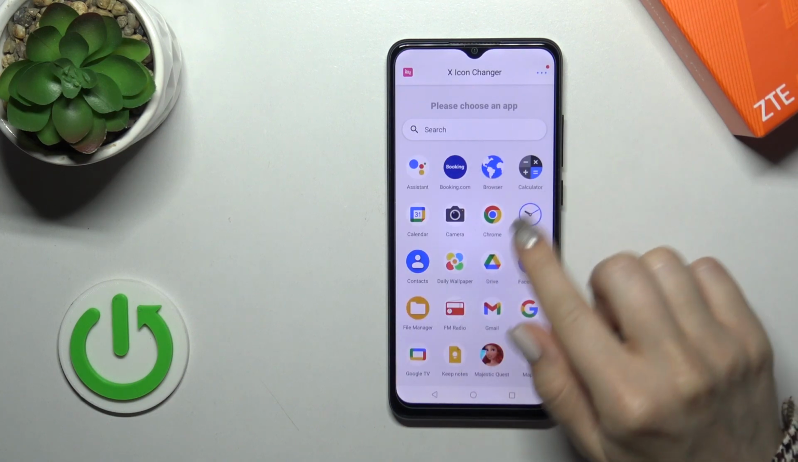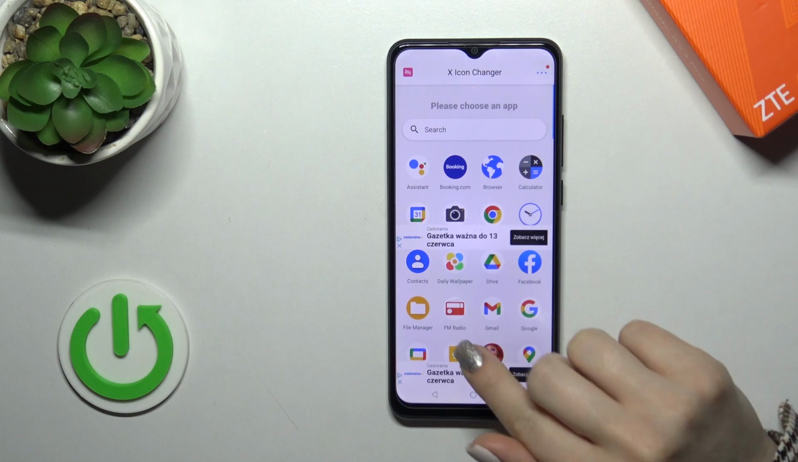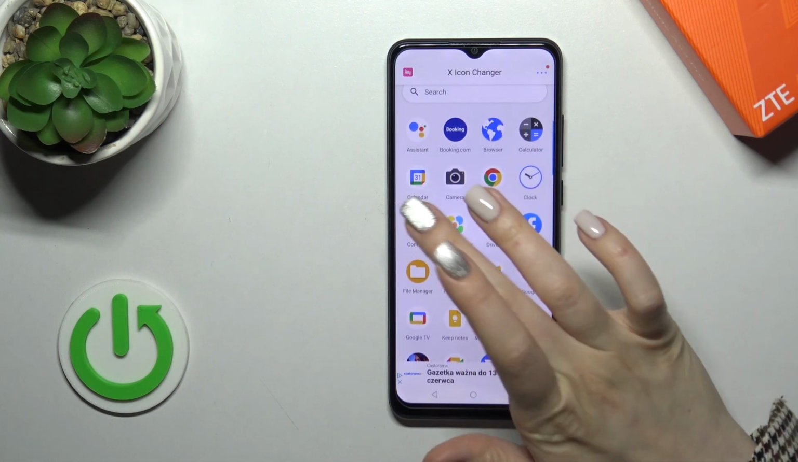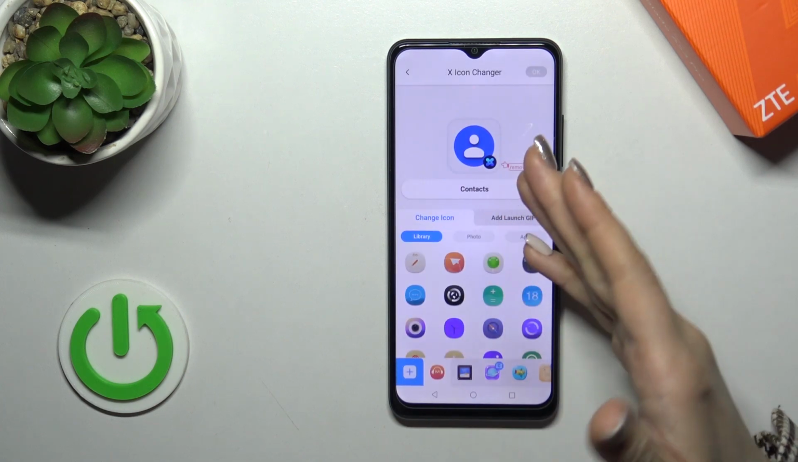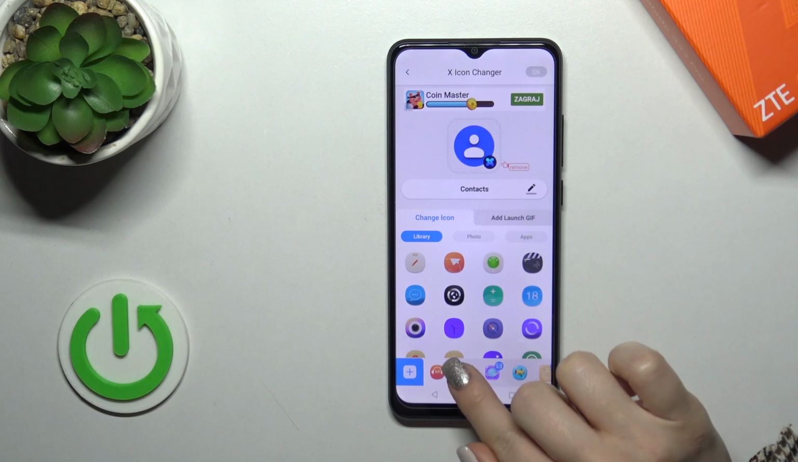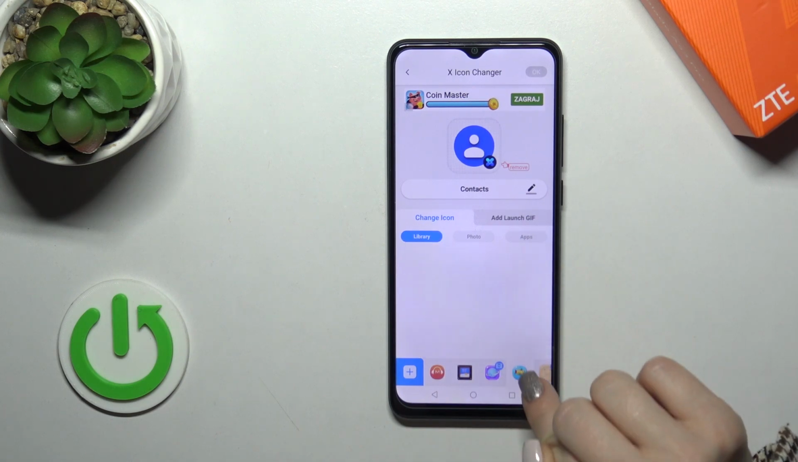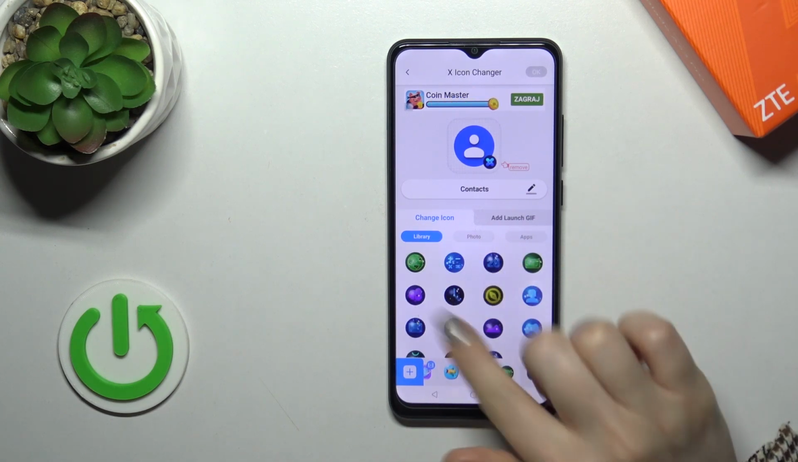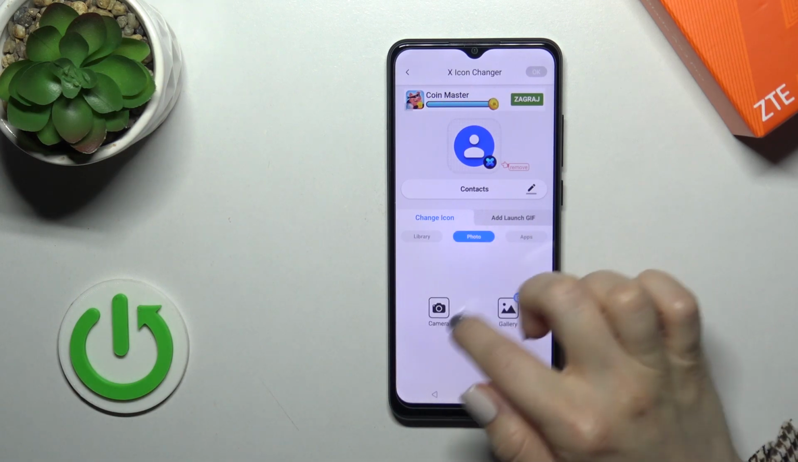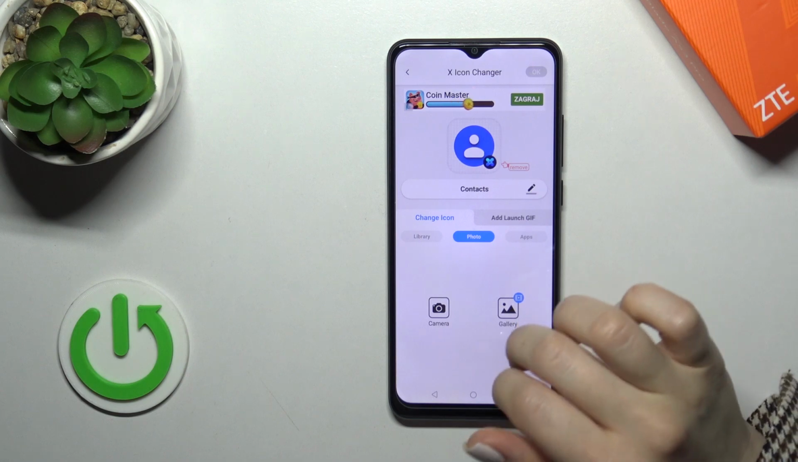And after that, you'll see here all of the available applications on your device. You could use some of these applications. Just let's use the contacts one. We could rename it by tap to edit icon. Also, we could use just the icons from the library, and to use photo from your device gallery or to take a picture in camera app.